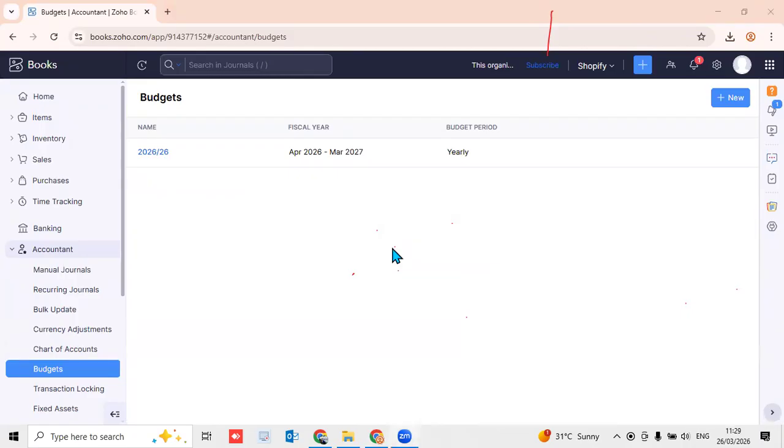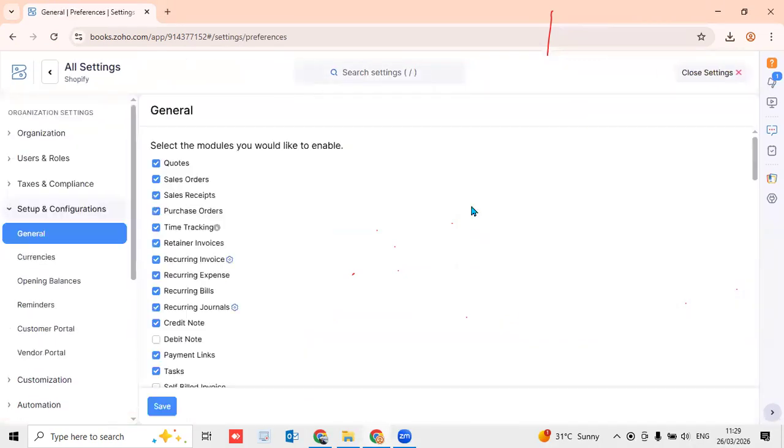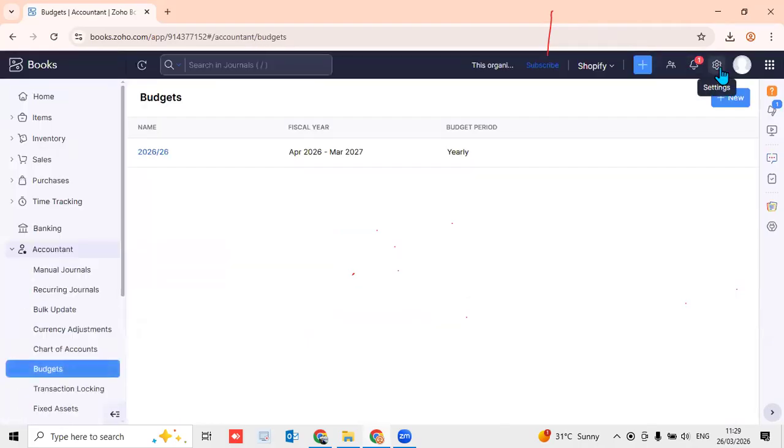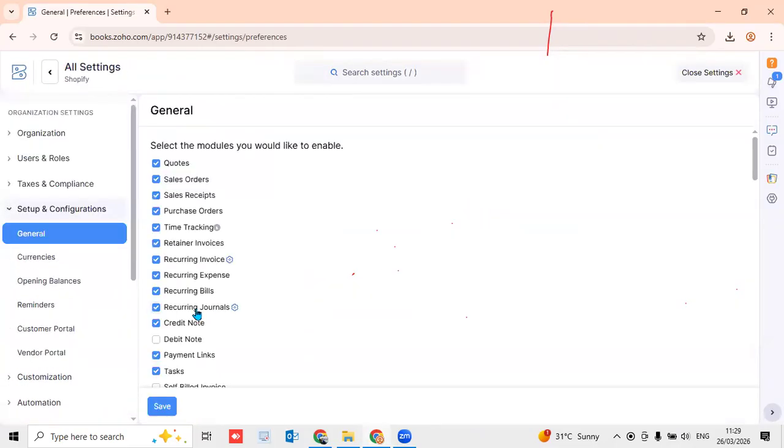If you cannot see the recurring journals, please go to settings, select general. From here, you can tick recurring journals and save. Okay. Go to settings, select general, click on recurring journals and save.